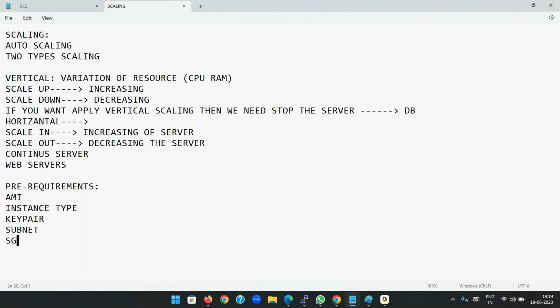Among these five, we can provide the instance type at any cost, so we don't need to worry about it. We can select it by launch template or launch configuration. But this AMI is important. Why? Because we need to have the customized AMI.